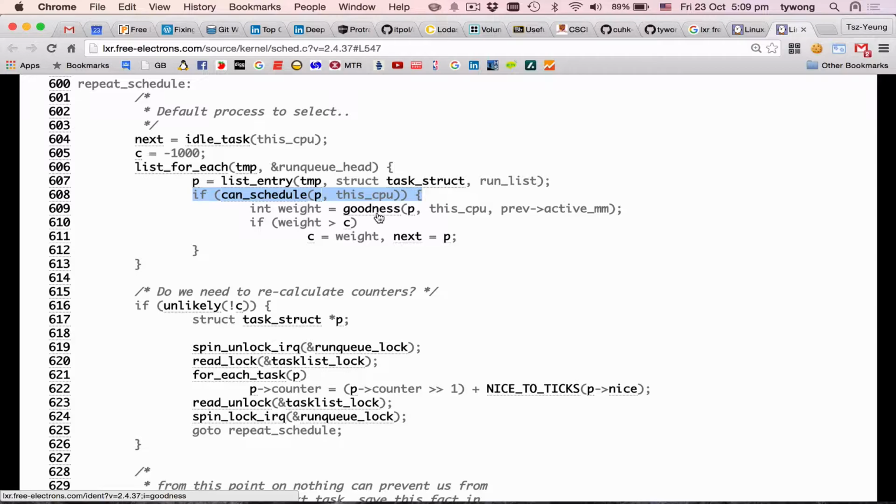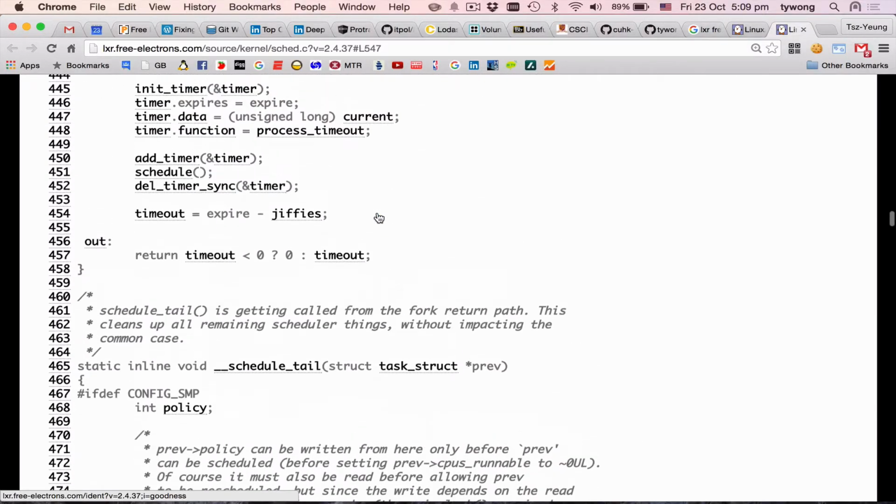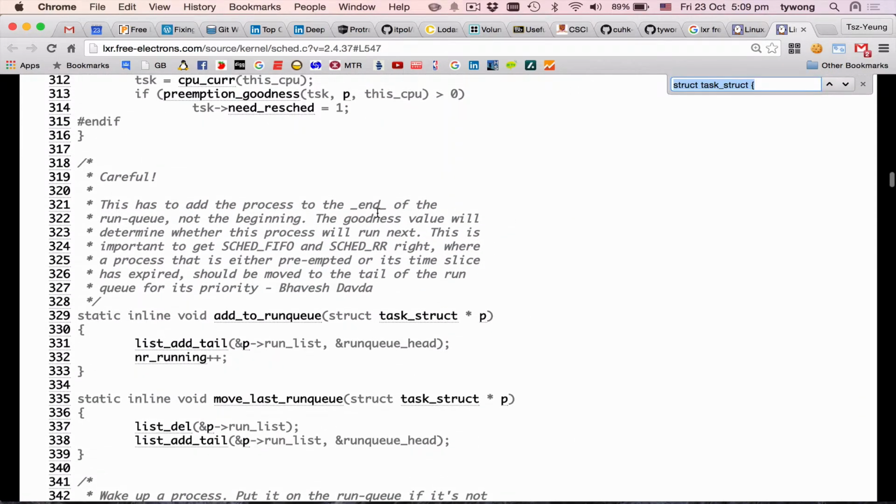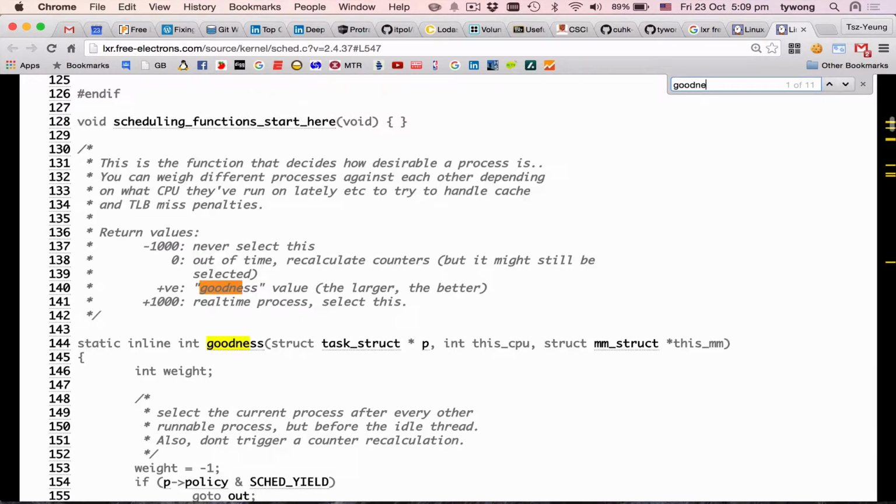The goodness is in the same file. So you can go further up, further up, further up. Maybe I search goodness. Oh, here is goodness. Okay, so see, we have comments now. Whenever you have a comment, this is big stuff, huh? Process the value goodness, the larger the better. Real-time process always gets 1000 goodness value. Out of time, that means we try to reschedule. We charge all quantum, then we will return 0.